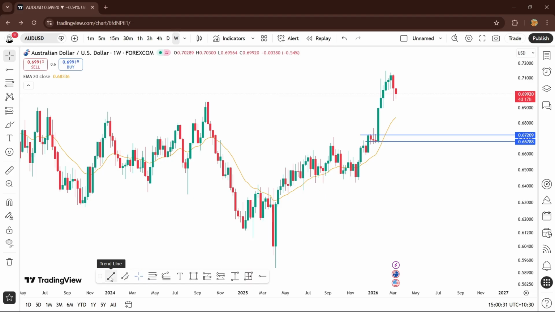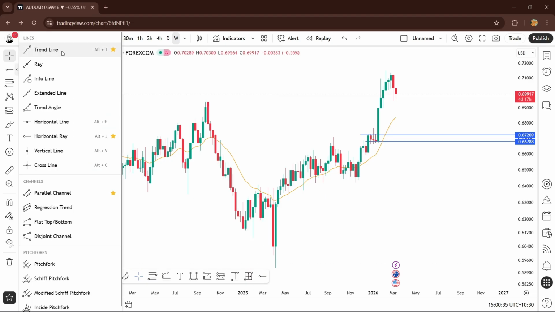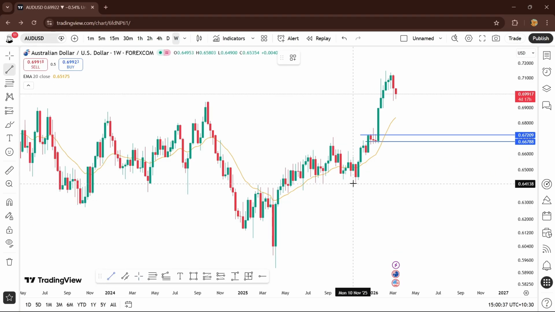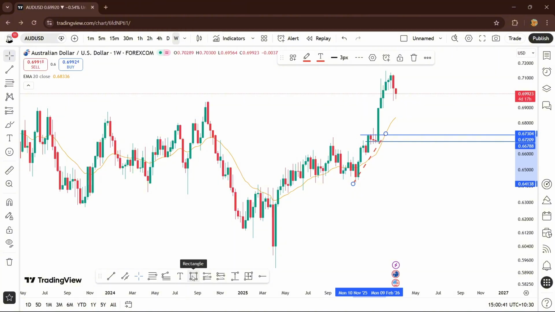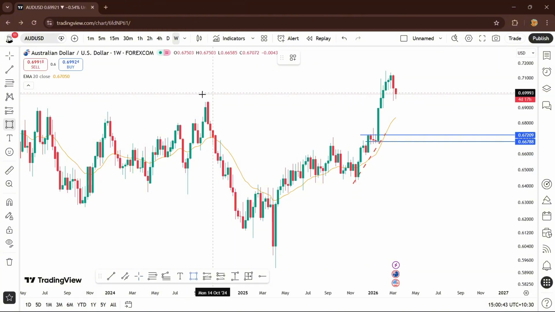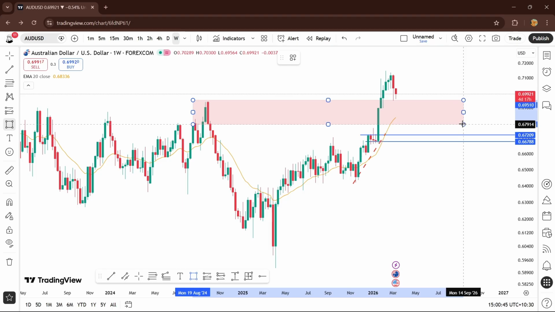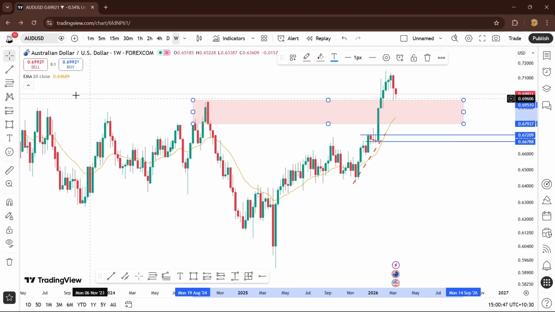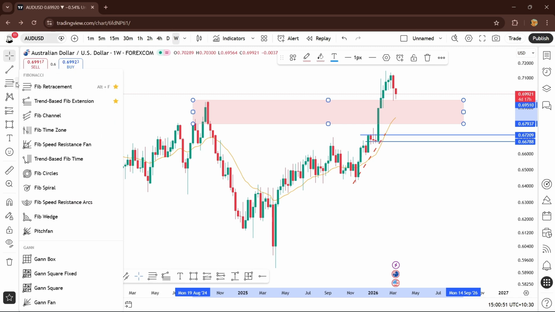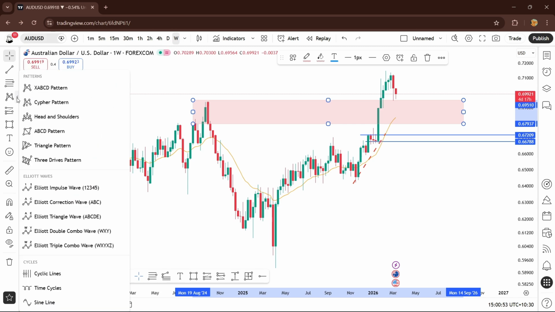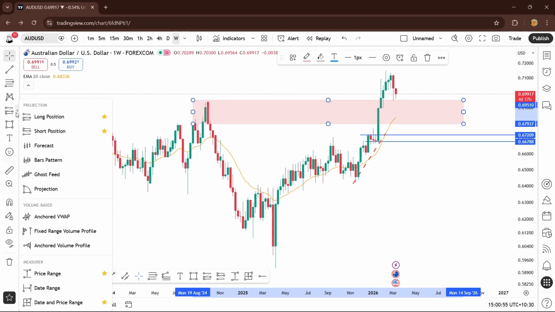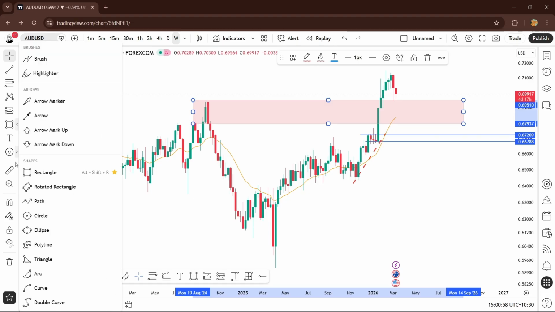Next, we've got the trend line tool. You can draw them along swing lows in an uptrend or swing highs in a downtrend. Now let's talk about the rectangle tool. This one is great for marking zones instead of single price levels. Instead of saying, price must hit this exact line, you're identifying an area, like a supply zone or a demand zone. Markets don't always react at an exact price. They react in areas. So rectangles help you visualize that properly.